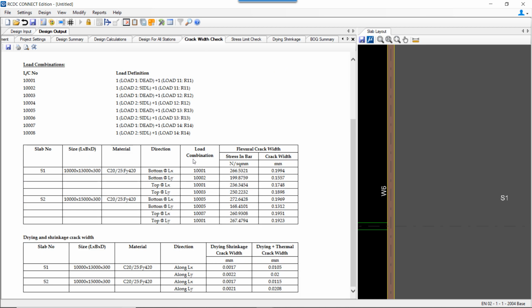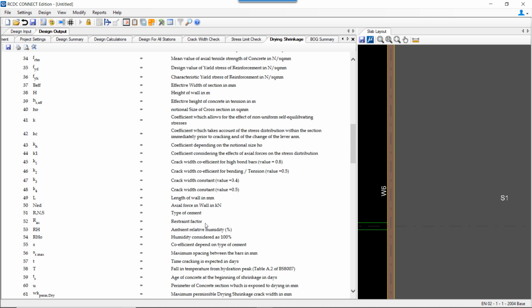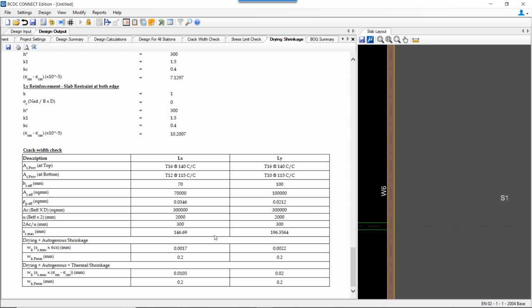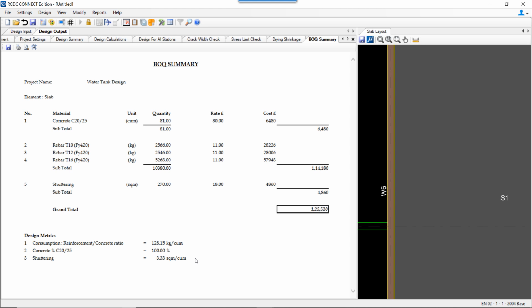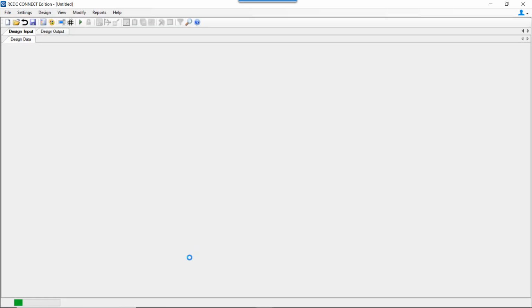Then we have the crack width check report. Then we have the stress limit check summary for both the slabs. Then the drying and shrinkage detailed calculation report. This is performed separately. So again, the crack width report is available here along LY and LX direction. Then finally we have the BOQ summary. Once the design for slab at this level is done, we go back to the dashboard. So we have already designed slab at 4.5 meter level. Similarly, we will design slab at 8 meter as well as 0 meter.